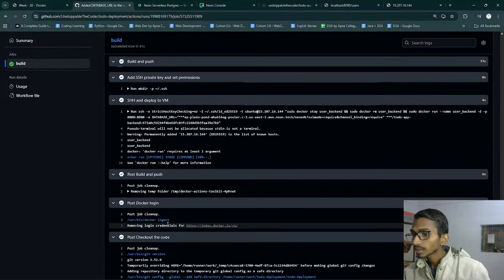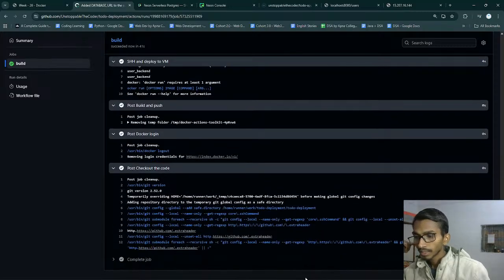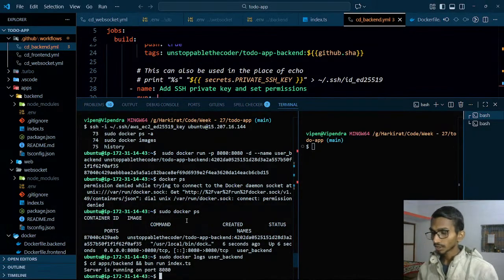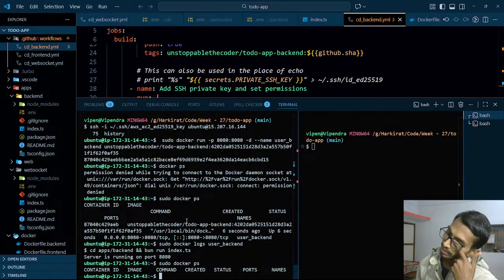Docker run requires at least one argument. Docker run help user backend. Okay, I think it succeeded. Let's check the Docker process right now. Okay, the Docker process was already running, so let's check sudo docker ps. Actually, sudo docker ps this time. It stopped. Come on yaar, how can you do that?